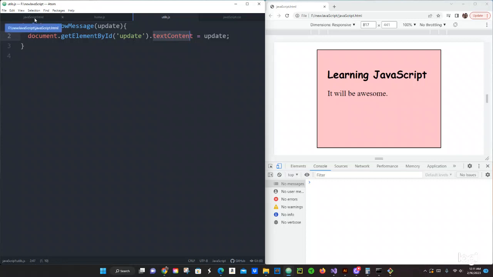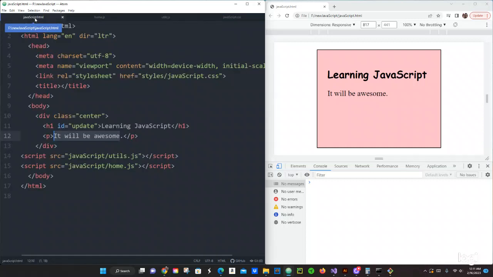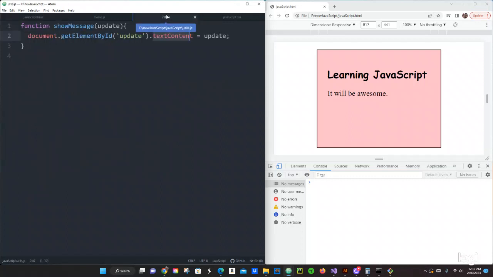So the elements have an ID, and we go back right here, just an ID by the name update, and we pass that into our document.getElementById. We pass it right here, in single quotes or double quotes, and then we get a content which is set to the parameter, which is update.